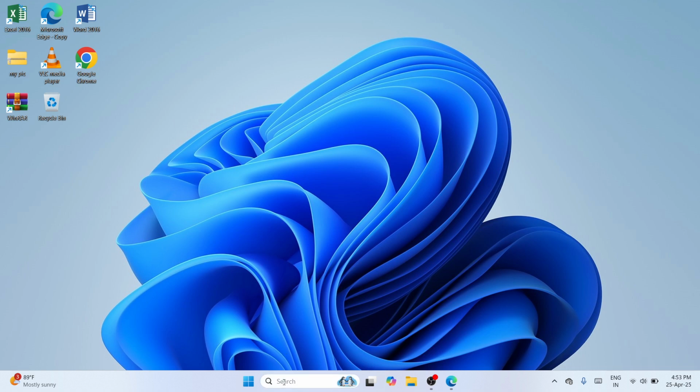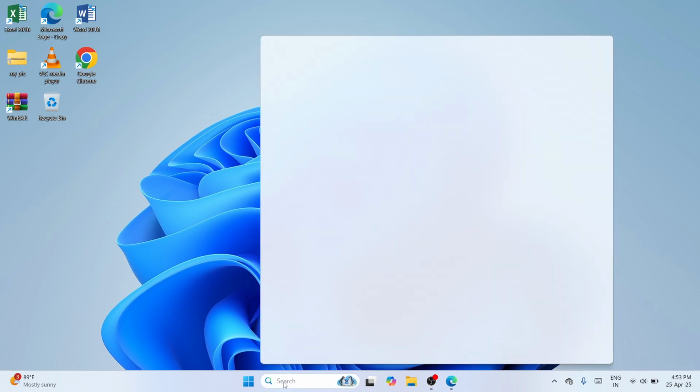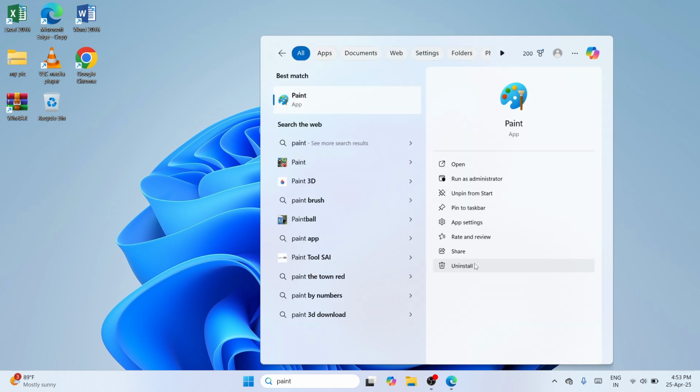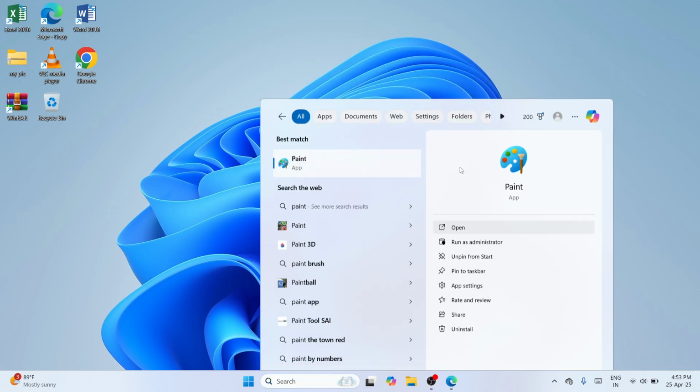Firstly, you need to proceed at the bottom search bar and type for Paint. Once you've typed it, wait until a best match should appear before we can proceed. And once it's here, please click on Open to continue.